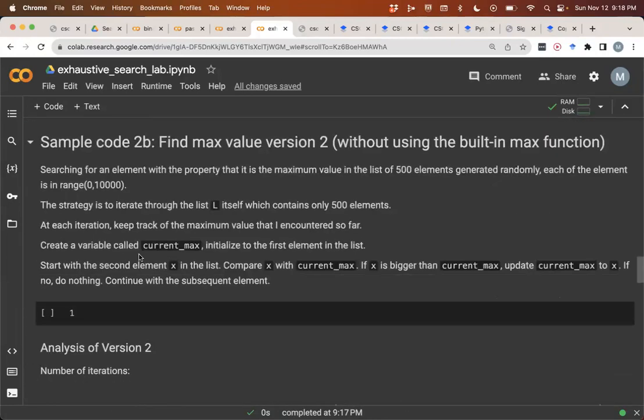Okay. So we create a variable called current max. This will be initialized to the first element in the list. And start with the second element in the list. We compare X with current max. If X is bigger than the current maximum value that you have seen so far, then you update the value. The current maximum value now is equal to X. If no, you do nothing. You continue with the next iteration. Okay? So it's very simple.